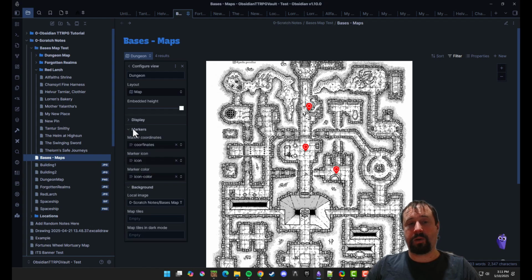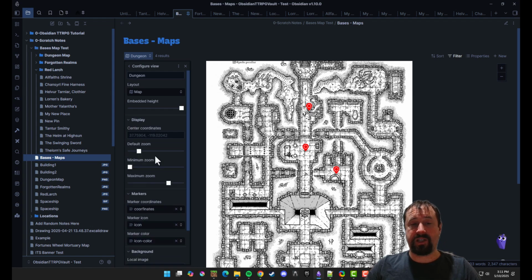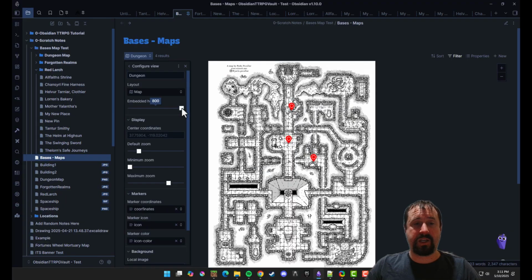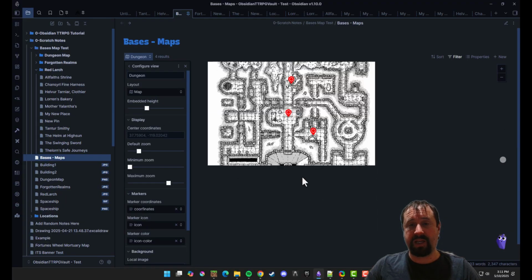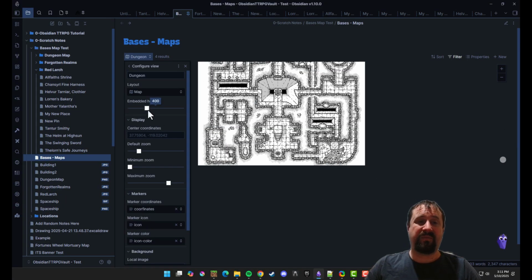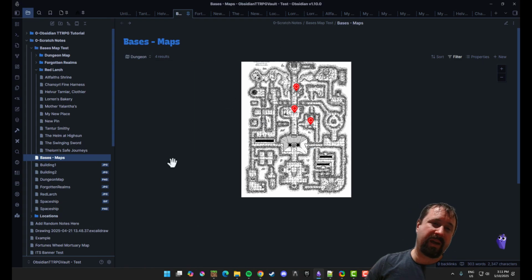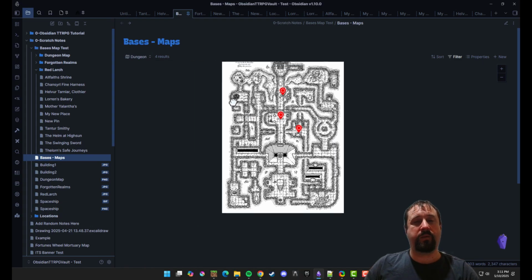Then you would obviously set up your markers, so your coordinates, your icon, color. All right, so you come along, you do that, you're done. You might change your zoom levels, all right, depending on how you feel, you might change your embed height, depending on what you want to see. All right, but it's really easy to set up. And I think that's something where we have room for improvement with Obsidian, right?